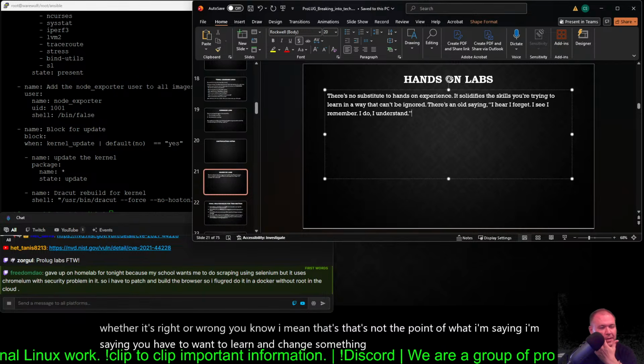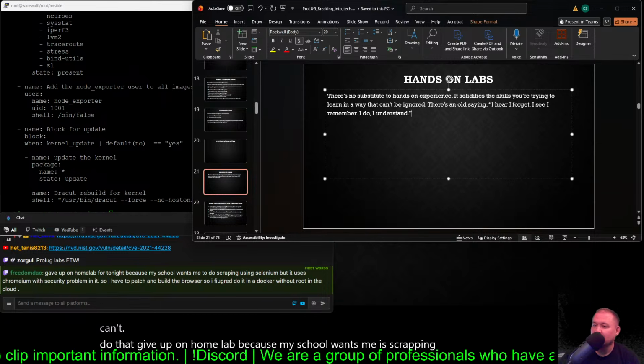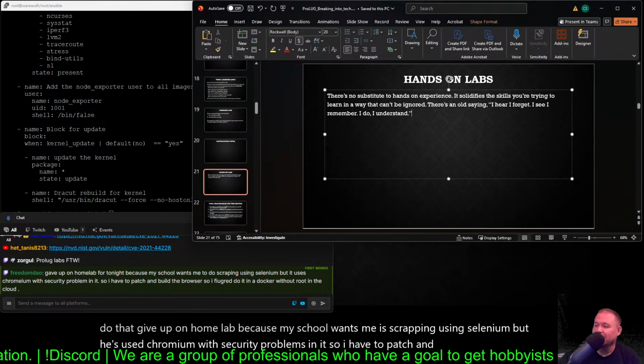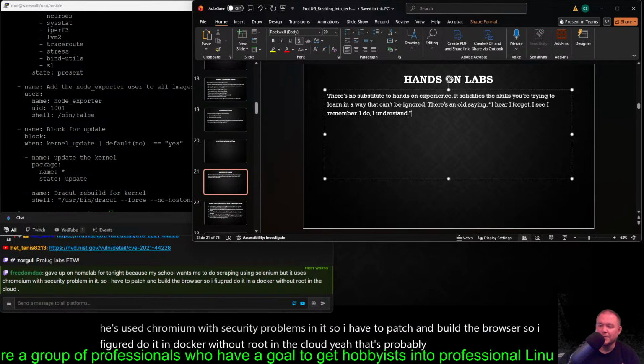Give up on homelab because my school wants me to do scraping using Selenium, but it uses Chromium with security problems in it, so I have to patch and build the browser. So I figured I'd do it in Docker without root in the cloud. Yeah, that's probably fine. That's probably the best way to do it.